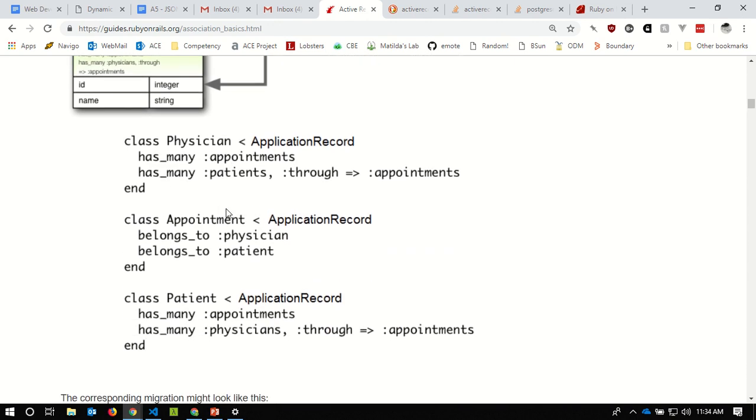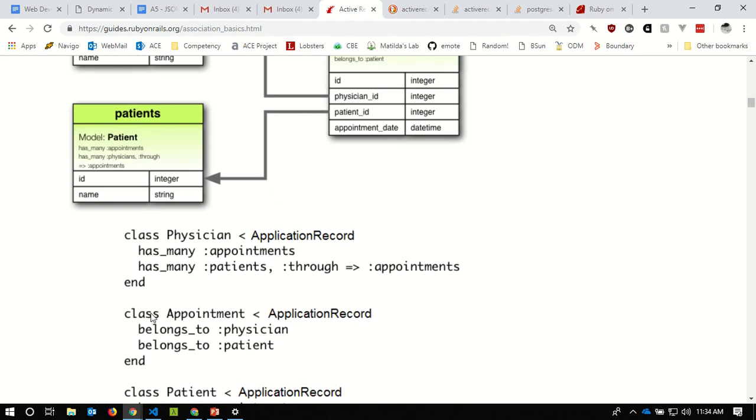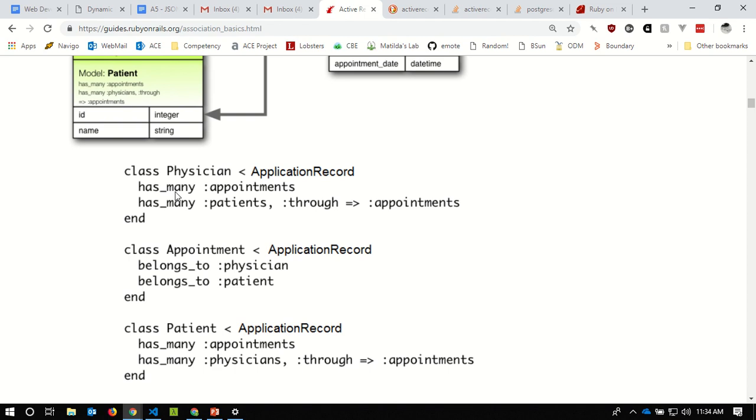It's a little bit more complicated in terms of the models. The appointment belongs to two things because it has two foreign keys. So the appointment belongs to a physician and it belongs to a patient. The physician has many appointments. The patient has many appointments. The physician has many patients through appointments.